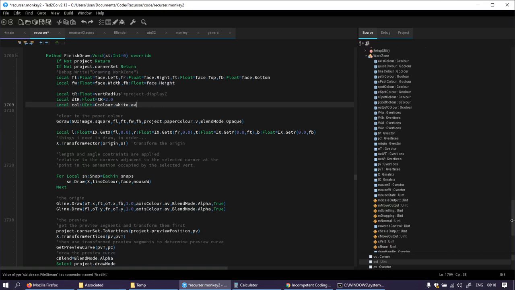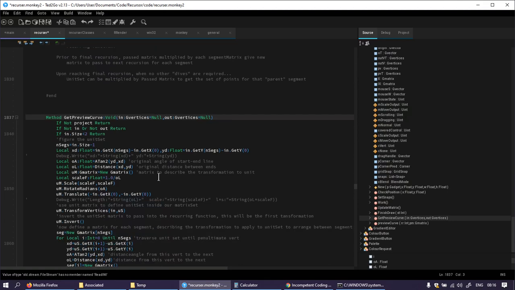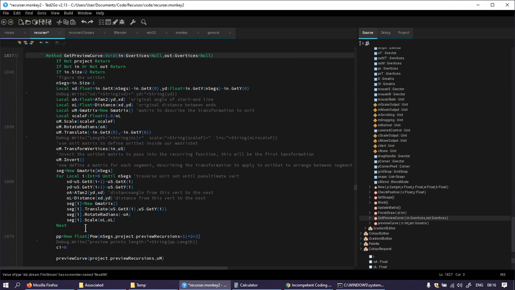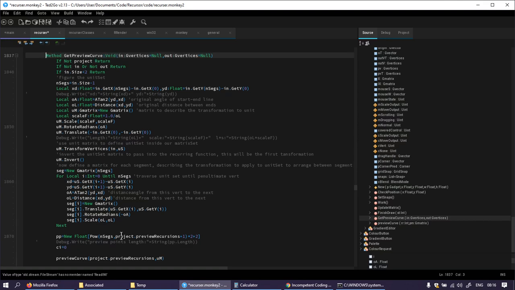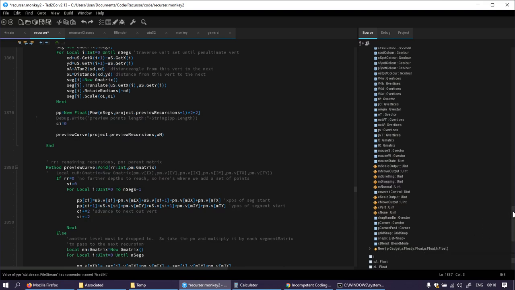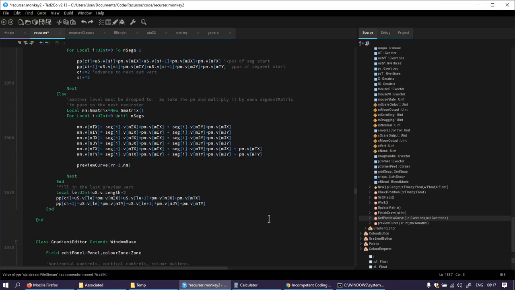Where on earth? Because I've got this bit, get preview curve. Do I use it in here? Yeah, PP. That's where I use it. I bet I don't use PP. I use PP entirely inside Workzone. Workzone has its own little version of the stuff that generates the code, the curve.